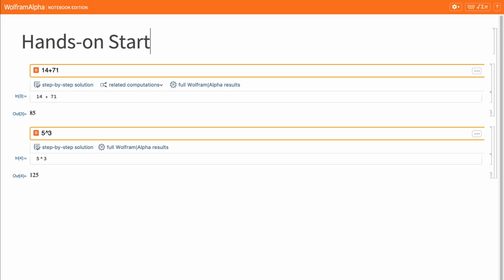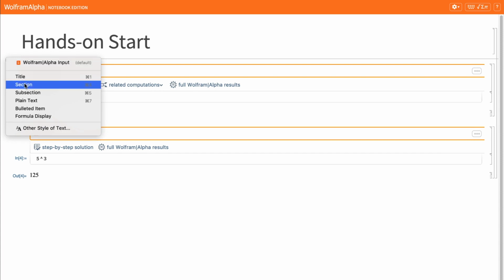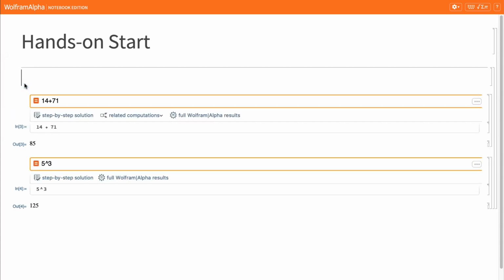Now let's create a new section cell. So we'll click between that title cell and the first input cell, and the new I-beam appears. This lets us know we're ready again to create a new cell. So click on that Cell Insertion Assistant, and this time let's choose Section, and we'll call this section Basic Calculations.